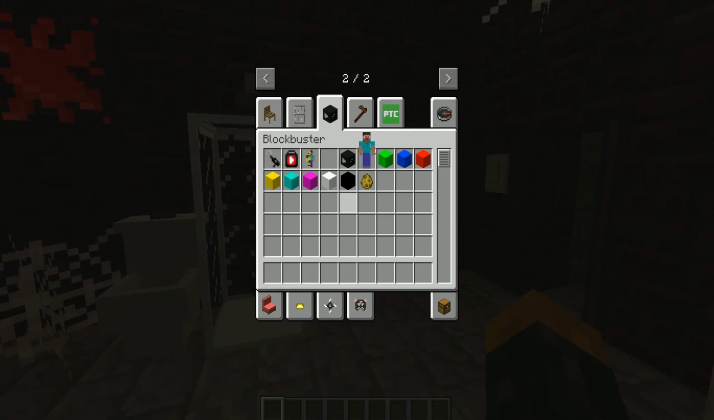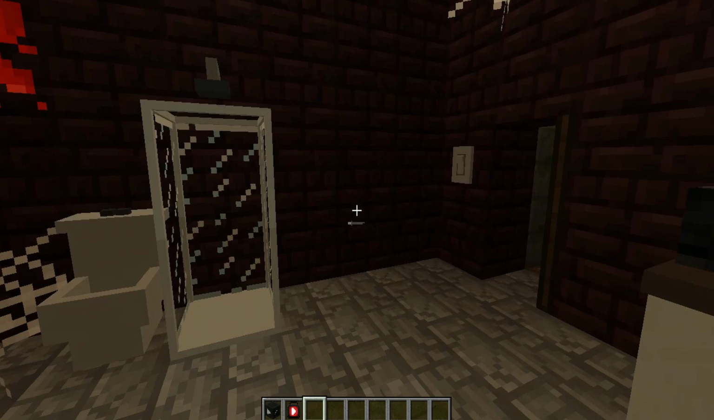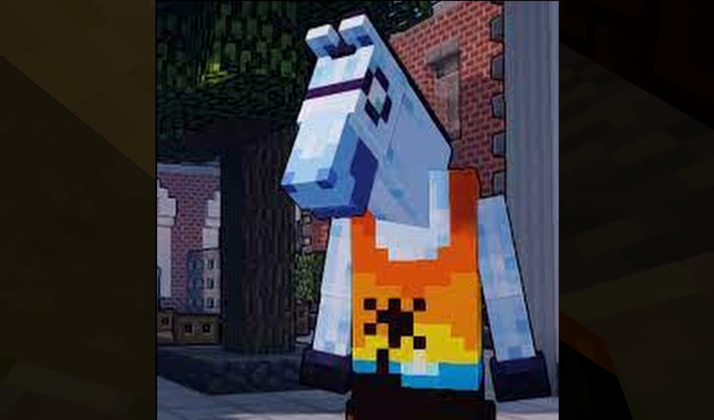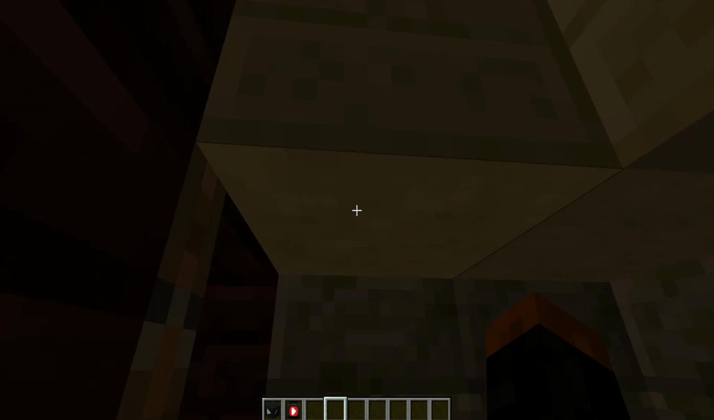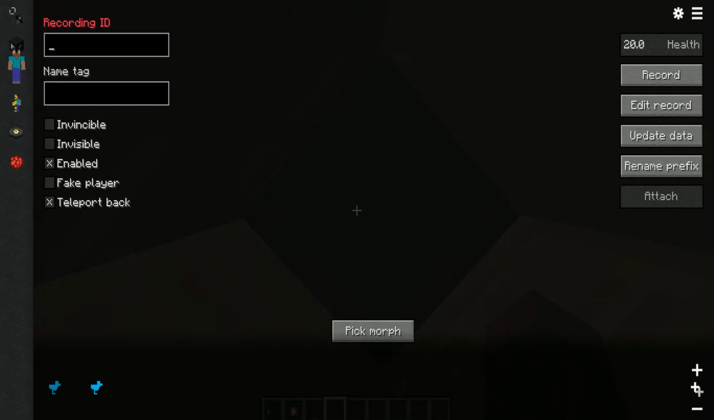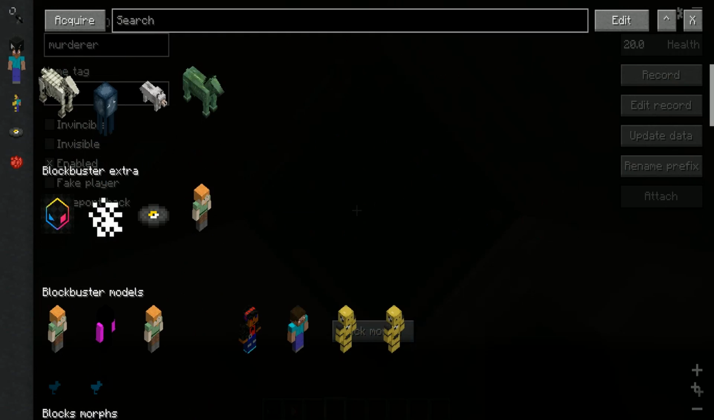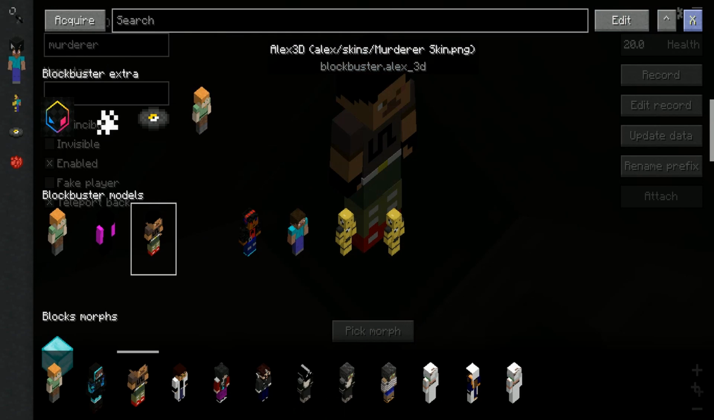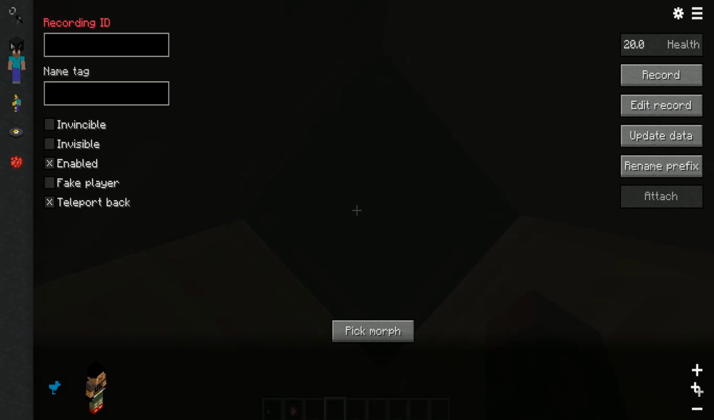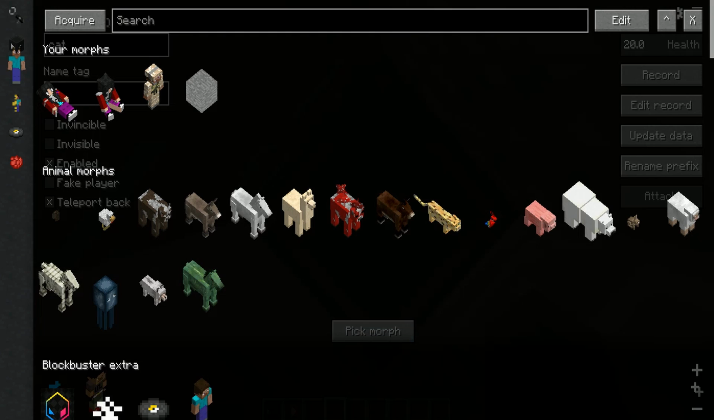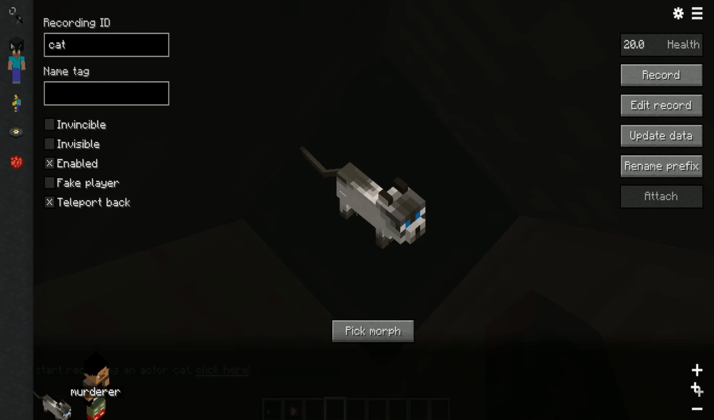First I'm going to use this mod called Blockbuster, made by the very talented modder known as MacLeod. What I start off with is taking the skins that I have previously made and implementing them. For this story I decided to use the murderer character, and this story also features a cat, so I'll just pick a random textured cat.